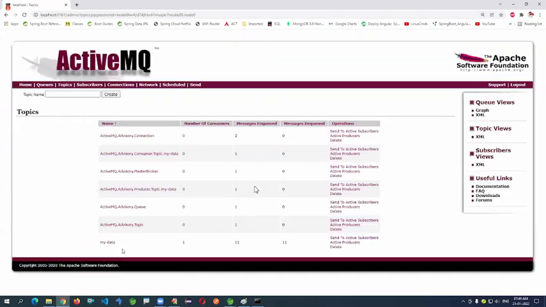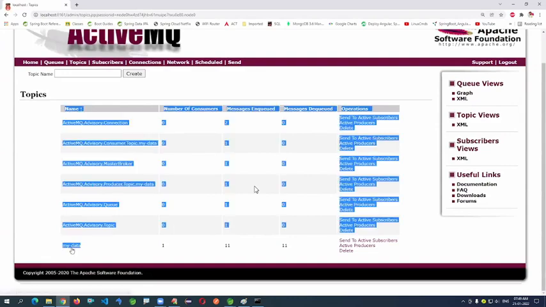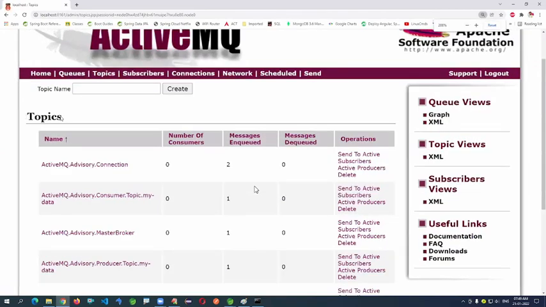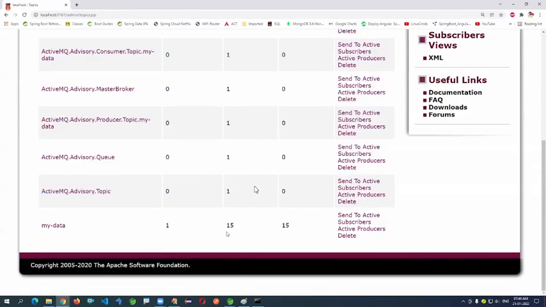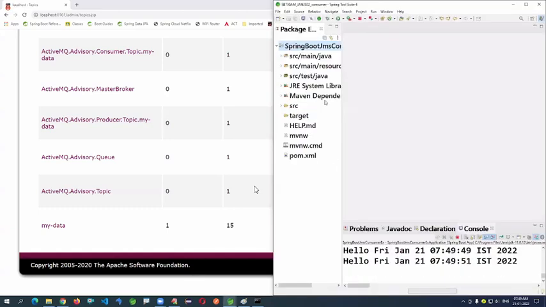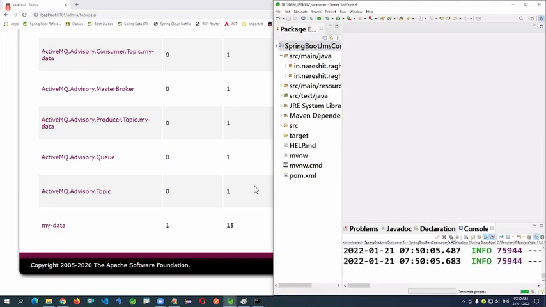There is a topic created here. My data, you can see in the bottom topic section. My data created, sending the messages and receiving the messages. You can write the same one more consumer by copy paste code. There also it will read the data. No issue in that application. The same message will come there again. I'm just stopping here.